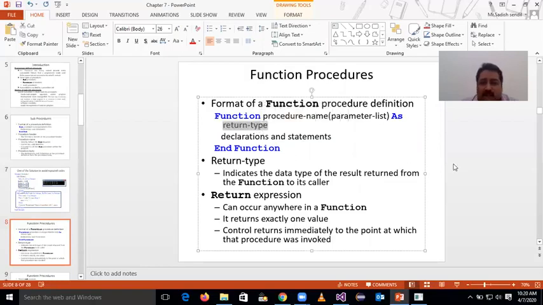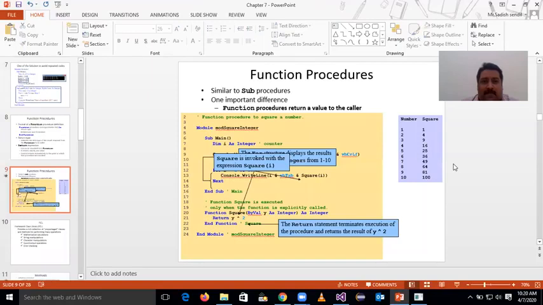So what is the difference between a sub procedure and a function procedure? A sub procedure has no return statement, but a function procedure returns a value to the caller. So this is the difference between sub procedures and function procedures. Next class we can discuss these function procedures.